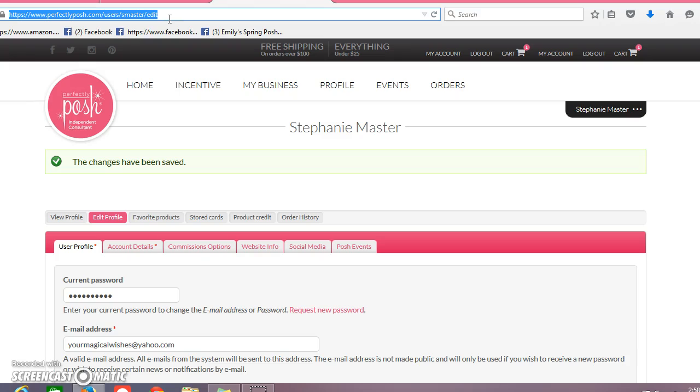This is where you put your orders in. This is where your customers come to put their orders in. This is where you come to close out your events. This is all about your orders.